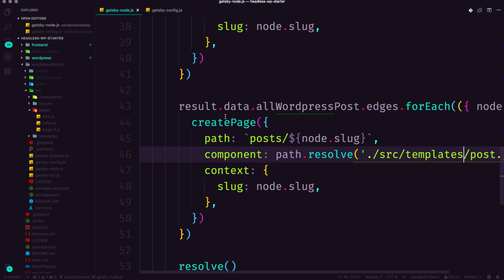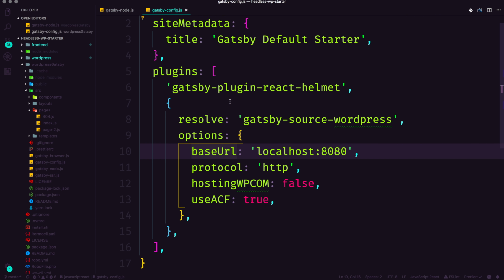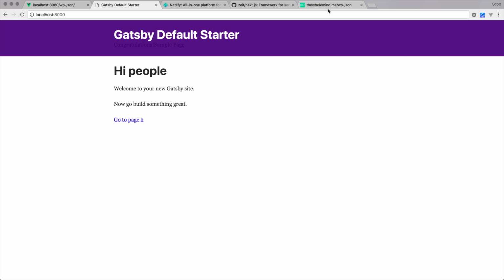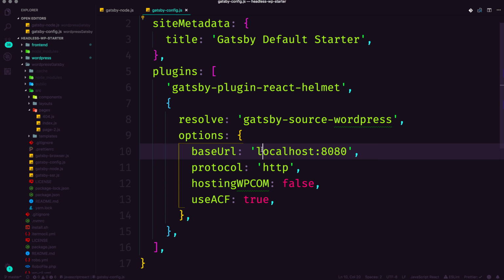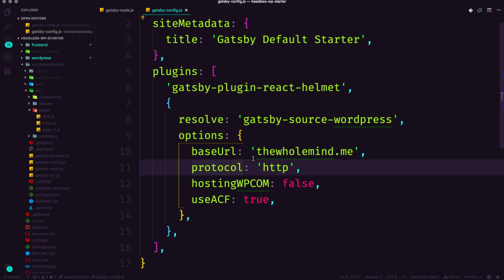Okay, now step two is, well, we need to head to our Gatsby config where we had our URL, because we want to be pointing this to a live site URL. Now, again, I did say that I created this wholemind.me quick WordPress install here. This is going to be the URL of the API that you're connecting to. Now, this is just a fresh WordPress install, but it should connect to this no problem.